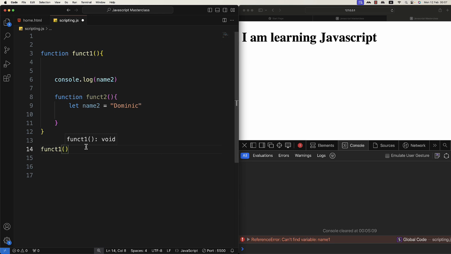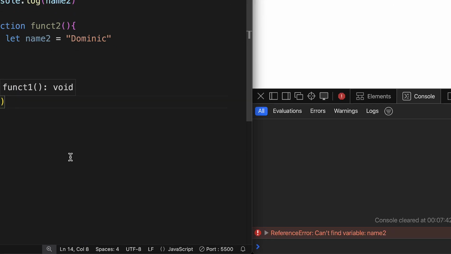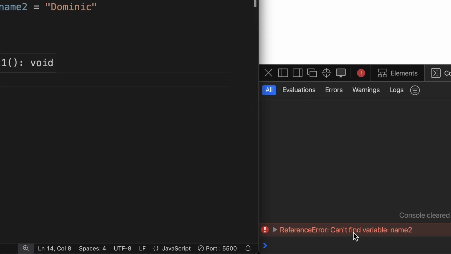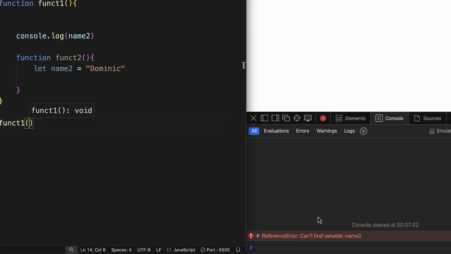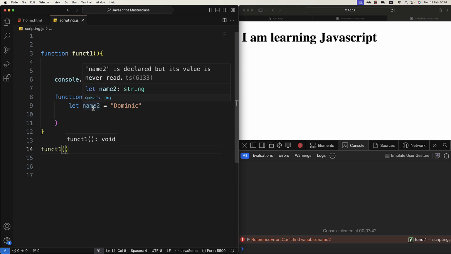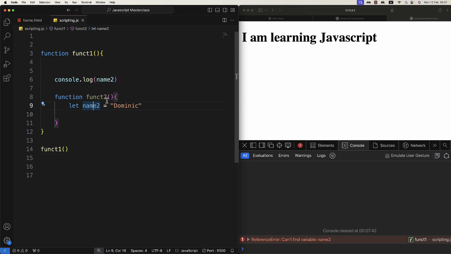So let me save. So as soon as I save, we still get a reference error that says can't find variable name2. And the reason is because name2 is within the funct2 function right here, and is not accessible within the funct1 scope, and is not even accessible on the global scope.